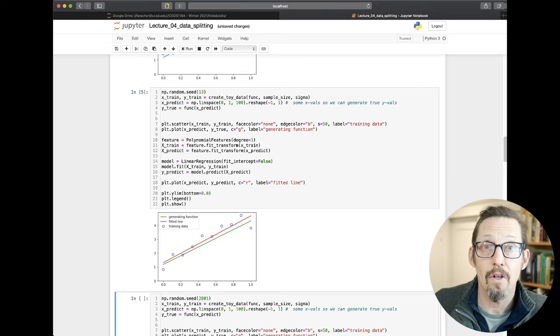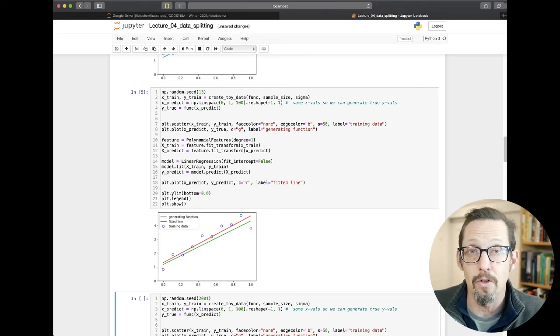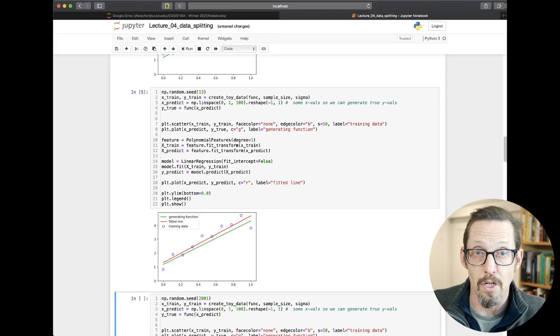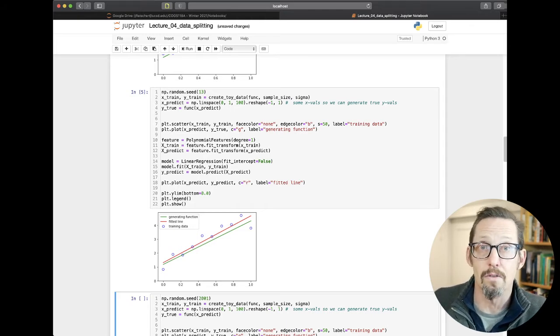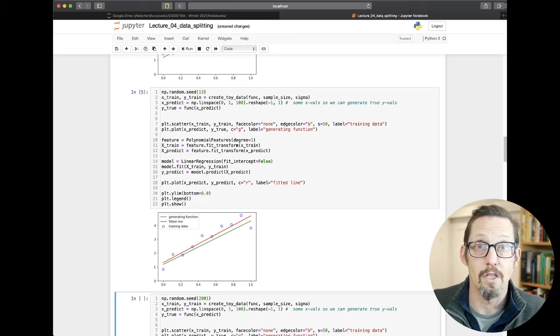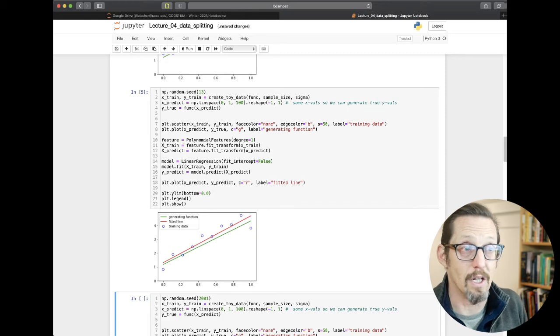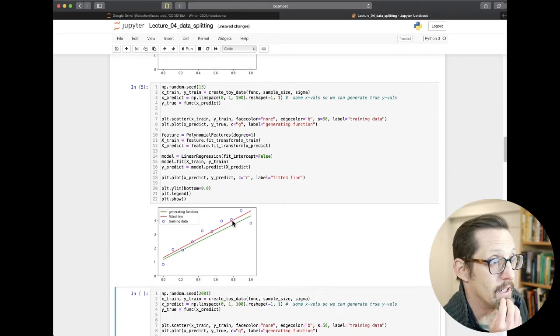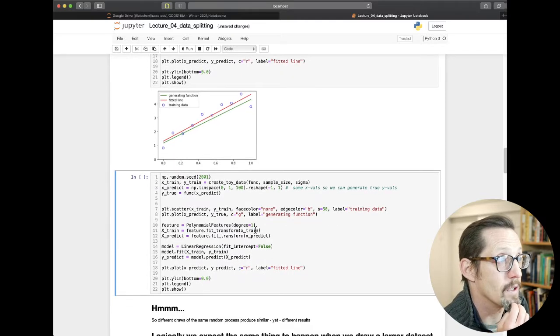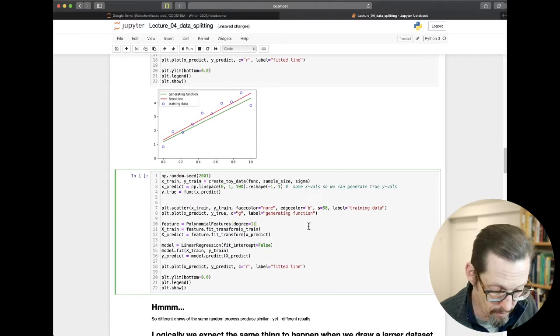Even though we still have, in all cases, the same underlying generating function, we're getting reasonably different lines of regression out because those random noises change the exact nature of the training data. Okay, well, this is kind of fascinating here. Oh, look, I gave myself even one more of these to do.